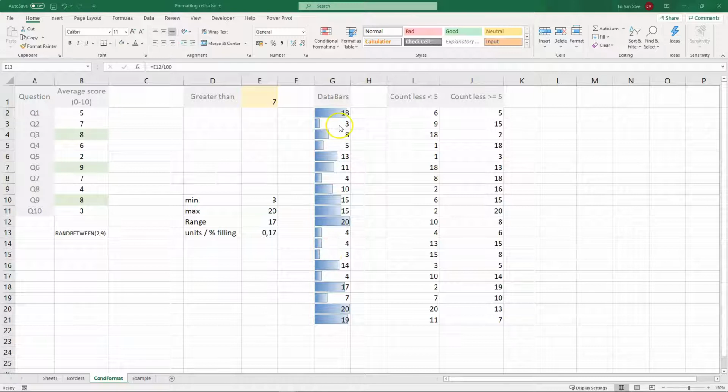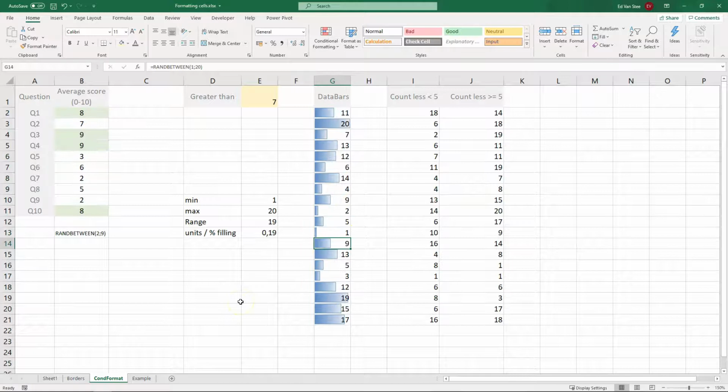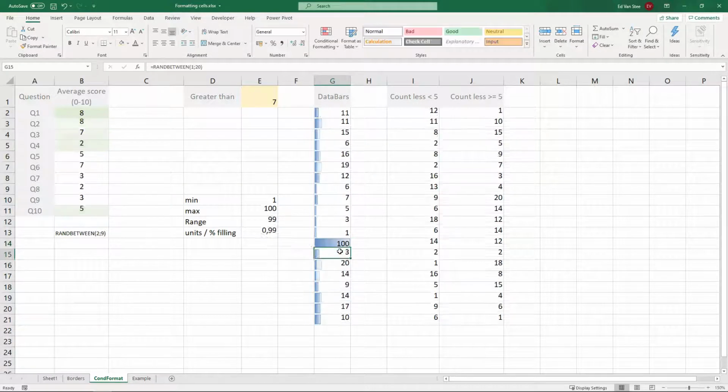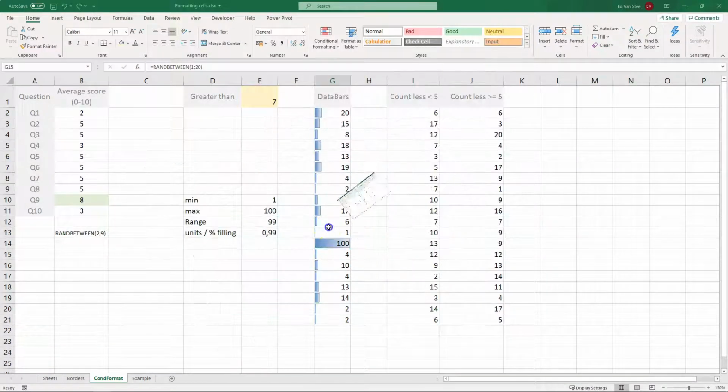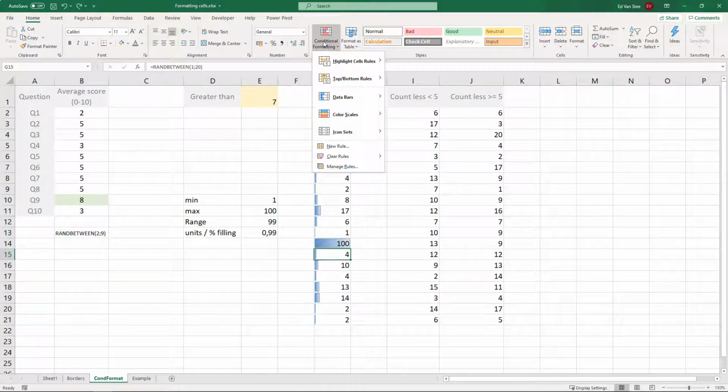Let me show you it in another way. For example, here I hard code the number 1. So the minimum now is number 1. And in this cell, I hard code the number 100. And you see the range is 99. So approximately now you have 1% filling for each unit. So important to know is that the size of the bar is determined by the ratio of the numbers to each other.